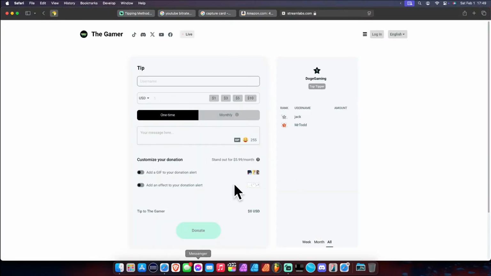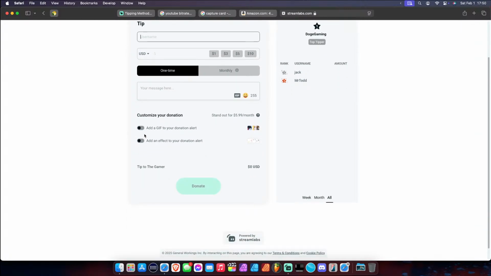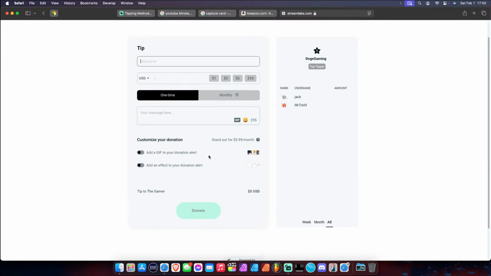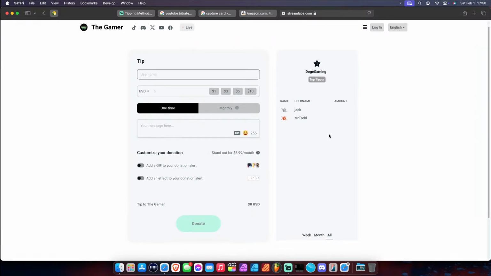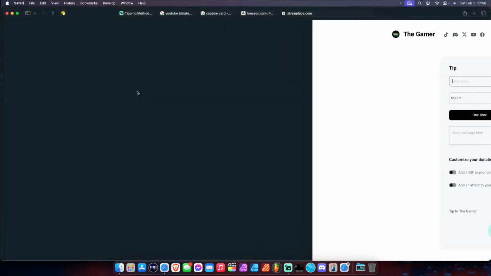Okay, so I created a page so that people can come and click on the link and they can come here and put their username, put a dollar amount, put if they're doing a one-time or a monthly, and they can put a message, and in the message it will say whatever you have them put in the message. Yeah, and then it says who is top, and Doge is the top because he donates a bunch. Okay.